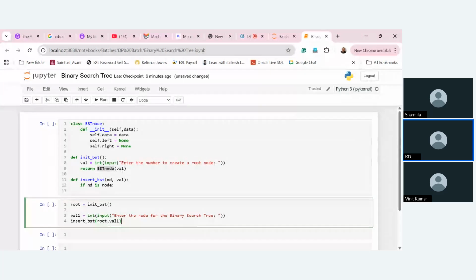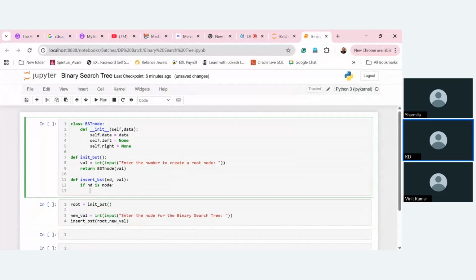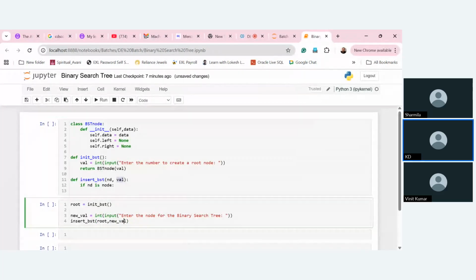So ND will represent the root node and val will represent the val1, or here we'll say new val. And here we'll pass new val so that you can understand later as well. So now val will represent this new val that is to be inserted.